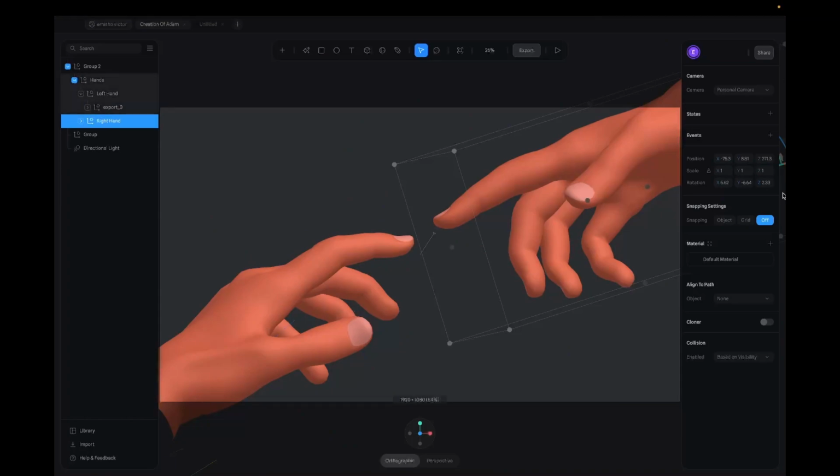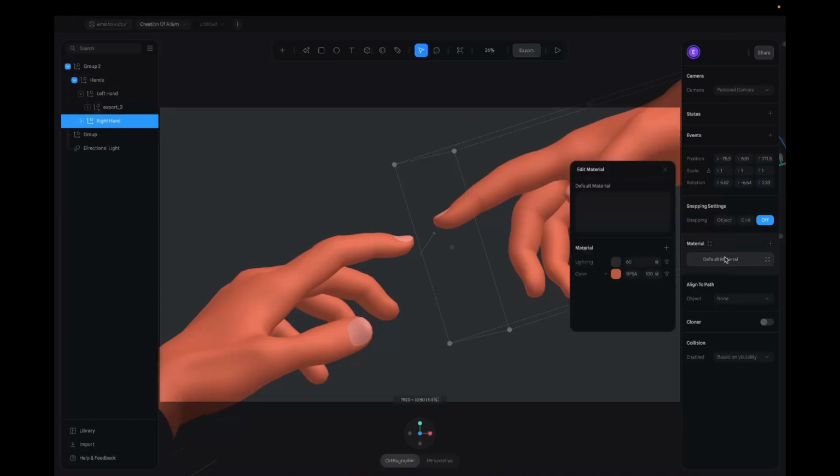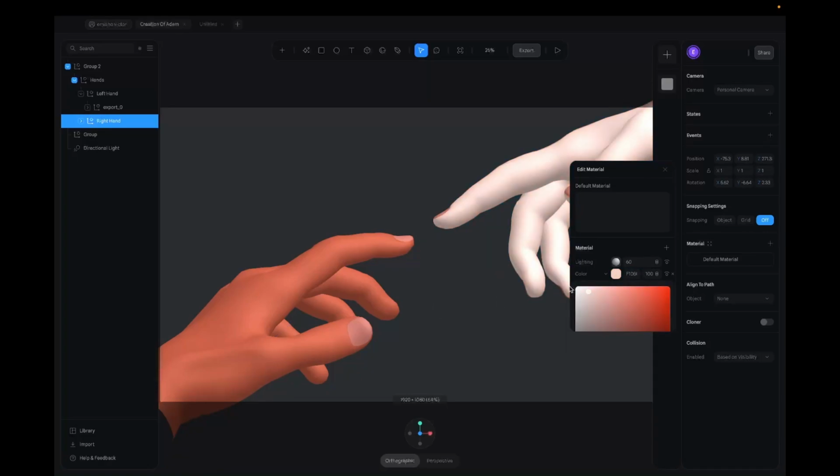So once you've done that, select the right hand, apply a material. By default it has a material applied already, so you can just click on the material and start making changes to this one. I think you can also delete it, but just start making changes to this one. So what you want to do first is to change the color here. Let's make it something like white.